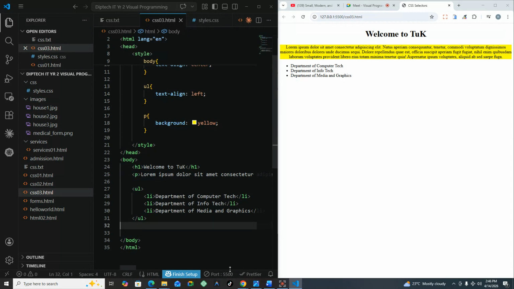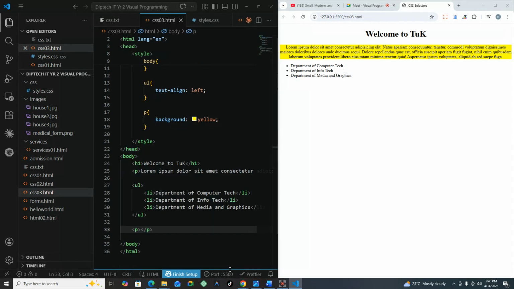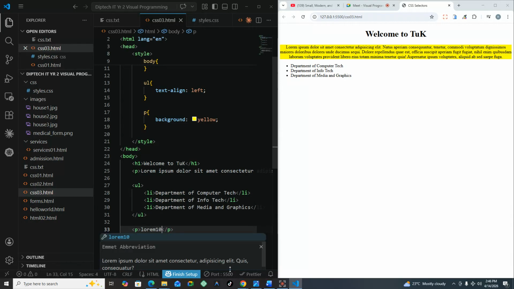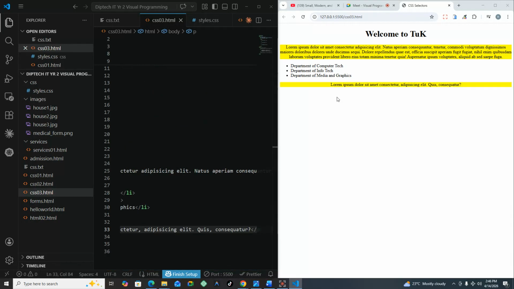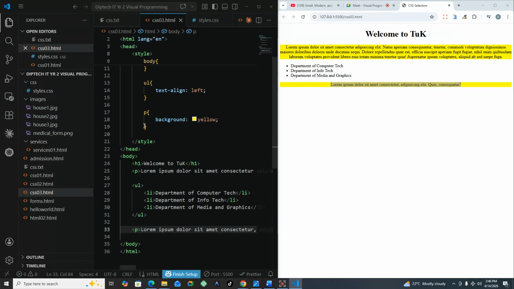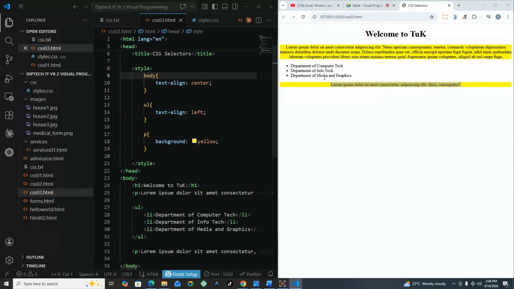So it means that even if I came here and put another paragraph and simply say Lorem 10, so if I add another paragraph, you'll still see that that paragraph is still centered and it has its background as yellow, because we have told it anything that is a paragraph have a background of yellow, and everything that is inside the body, center it. So that's how cascaded style sheets work. That is how element selectors work. That's our first simple selector. Okay.